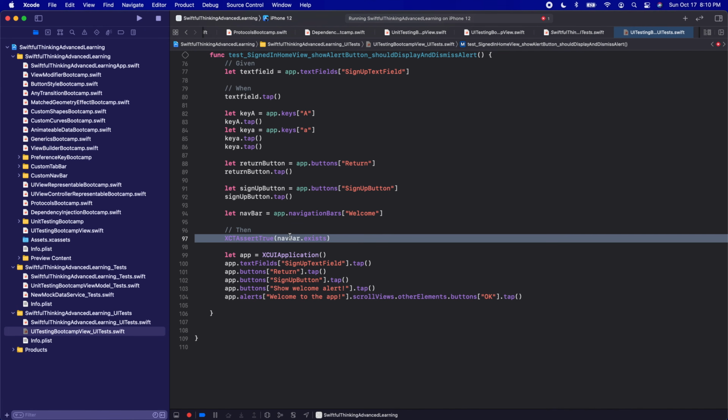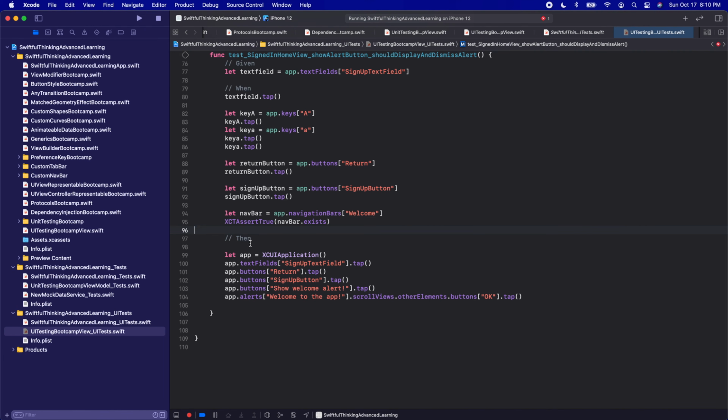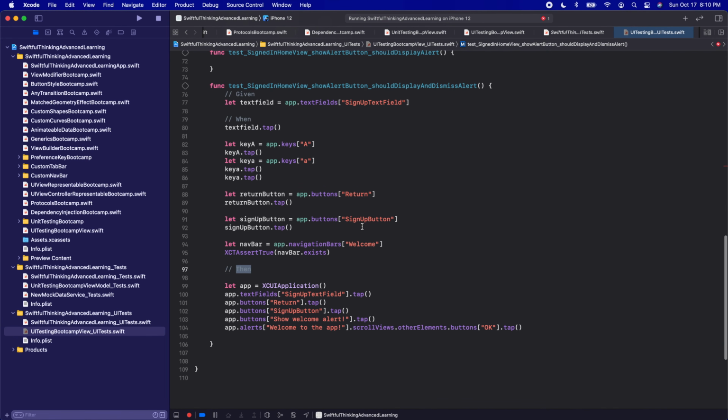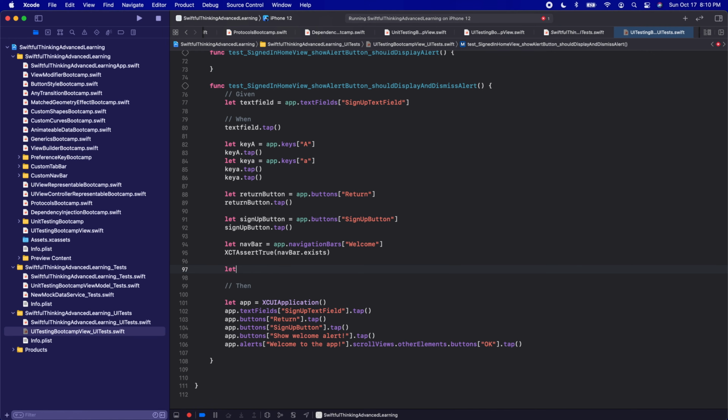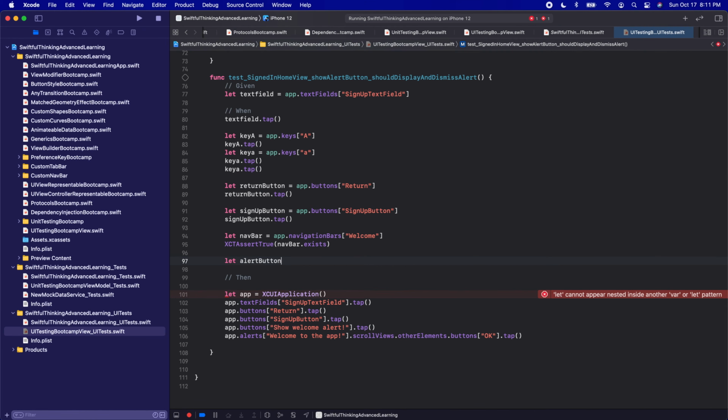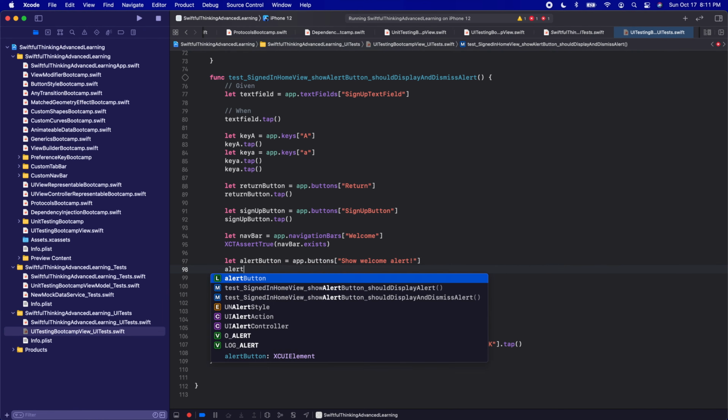So this assert, we can assert that it's true here, but that's not the main assert, that's not the main then inside this test. So what else do we want to do after we get to that nav bar screen? If I look at the recording, we have our text field, we have our return, click sign up, and then we have some of this new code. There's a button that says show welcome alert that got tapped. So let's add that. Let's say let alert button, and we'll set it equal to the app button's show welcome alert. We'll call alert button.tap.